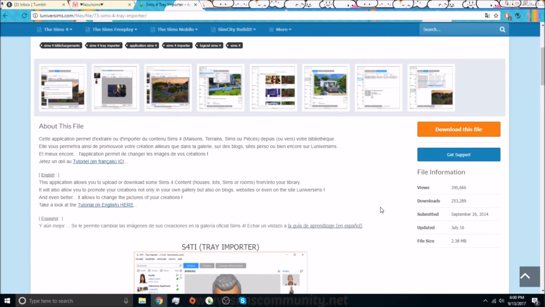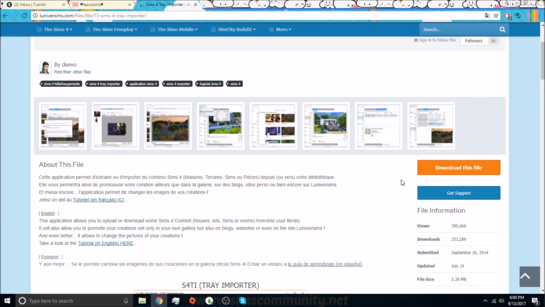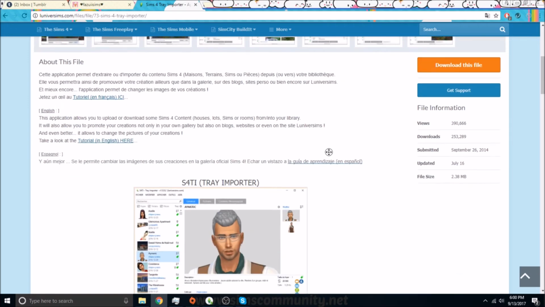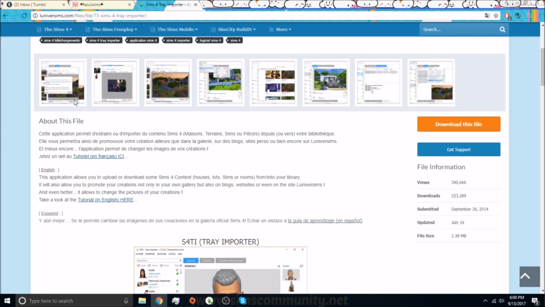This will be linked down below, so you can go ahead and download it yourself. And right here is the orange download button. So when you go to download this, you'll go to this link and you're going to hit the orange download button that says download this file. And this is what you will actually need, the program that I use to remove, find CC, all that good stuff.